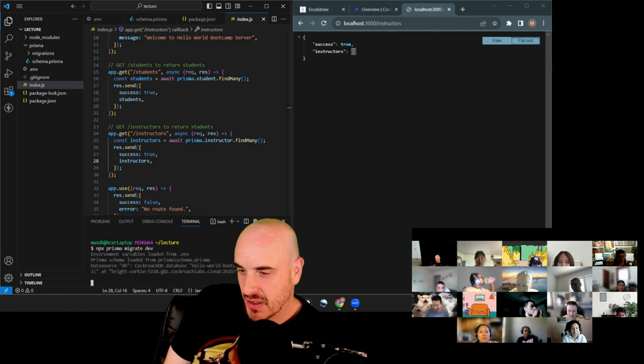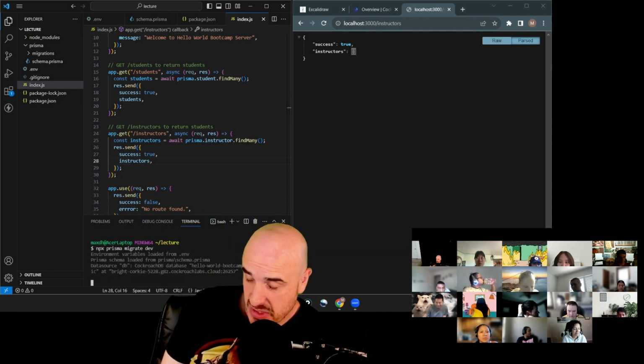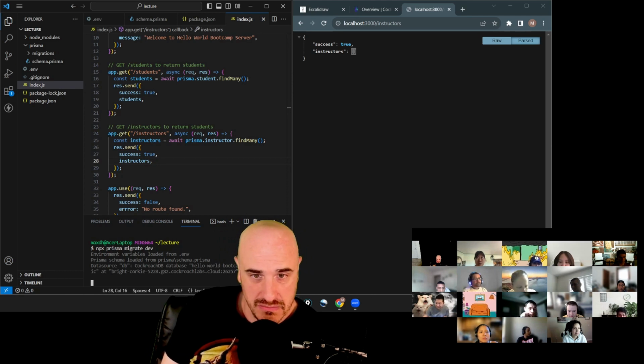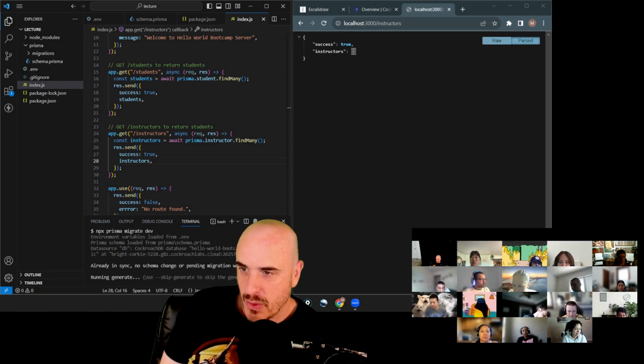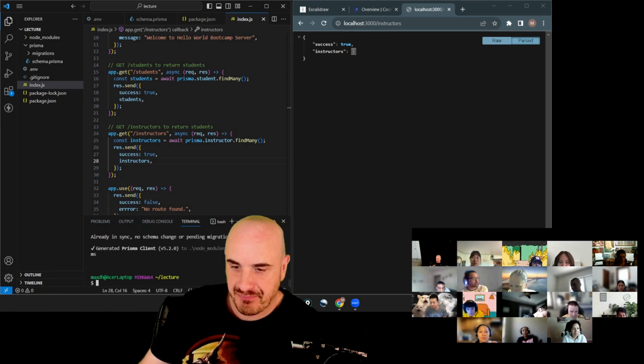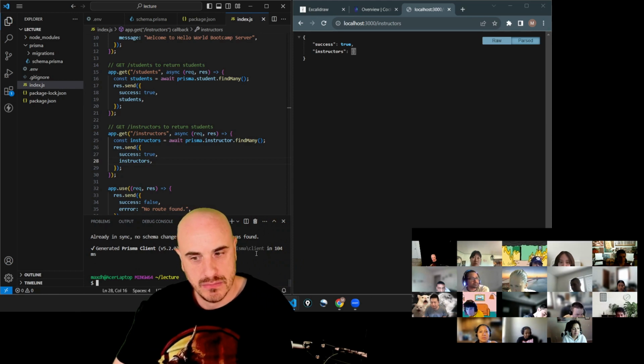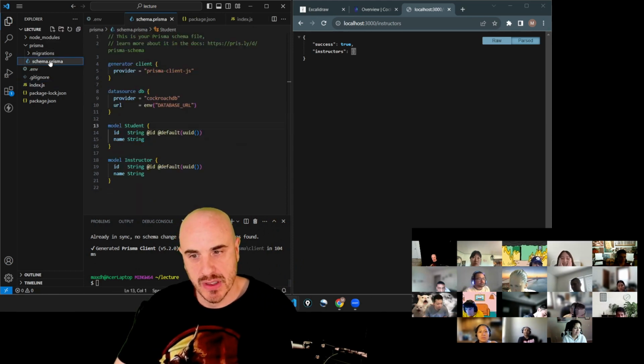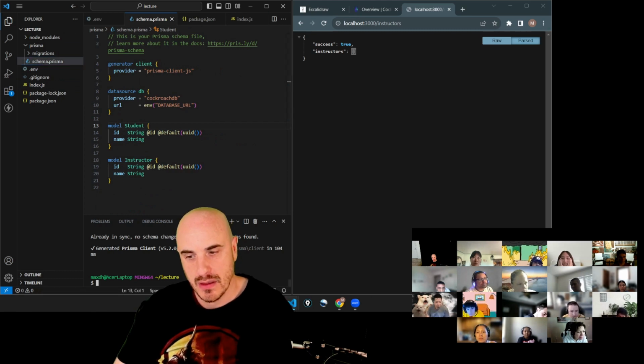Prisma Studio is looking weird to me. If anyone knows what's going on, shout it out. I literally don't know what that bug is. Do we have to do npx prisma init before we migrate? We did already. Okay. So our schema looks good, right? I think. Let's try again. npx prisma studio.